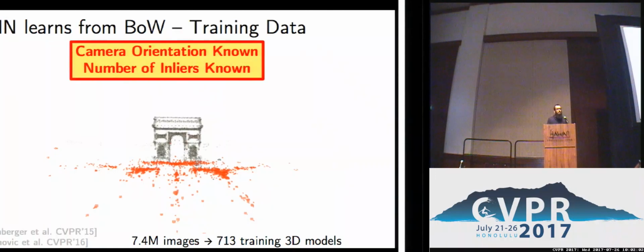So for each 3D model, the geometry of the scene is known. We know the camera orientation for a pair of images. We know the number of inliers, so we can decide whether they have overlapping viewpoints, whether there are true positives.